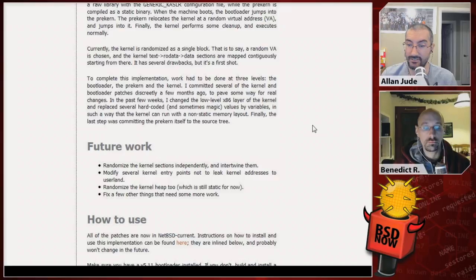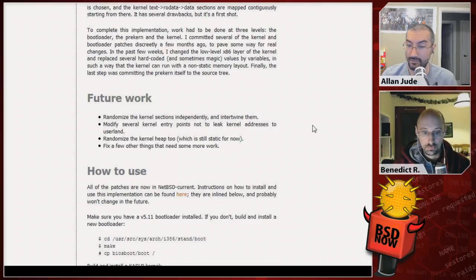"To complete this implementation, work had to be done at 3 levels: the bootloader, the prekernel, and the kernel. I committed several of the kernel and bootloader patches discreetly a few months ago to pave some way for the real changes. In the last few weeks, I managed to change the low-level x86 layer of the kernel and replace several hard-coded and sometimes magic values with variables in such a way that the kernel can run with a non-static memory layout. Finally, the last step was committing the prekernel itself to the source tree."